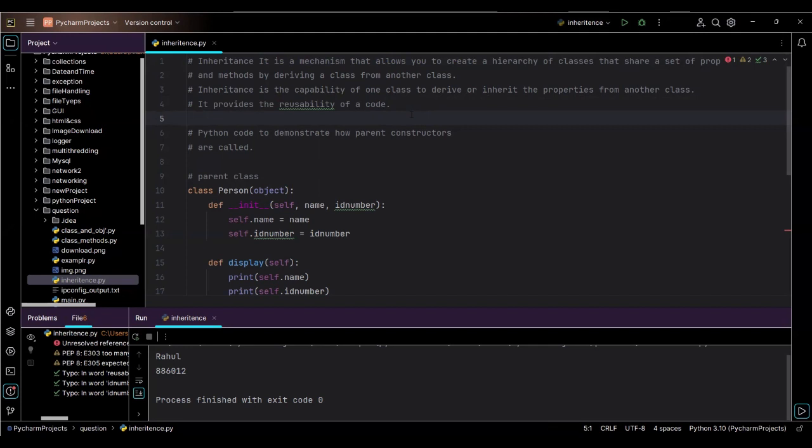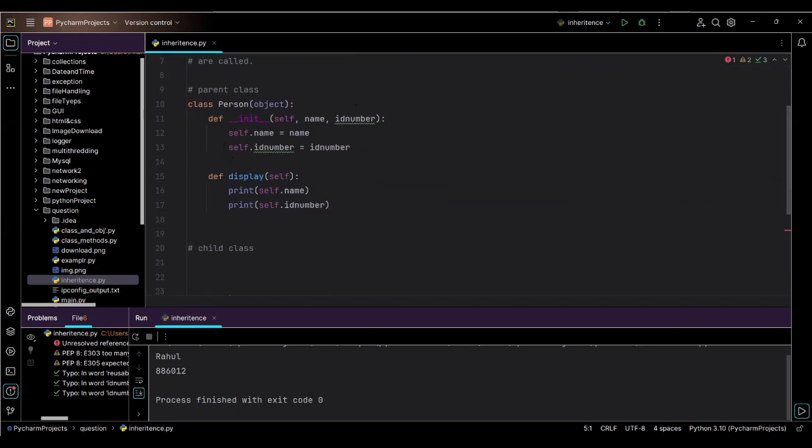To understand this inheritance concept, we can go with one problem. In this case, we are creating one class, the person class. We have one constructor, which we already learned in the previous session. That will store two values, name and ID number, so we have two variables, name and ID number, of a particular person. We initialize them with the help of the constructor and display those values with the help of a display function.